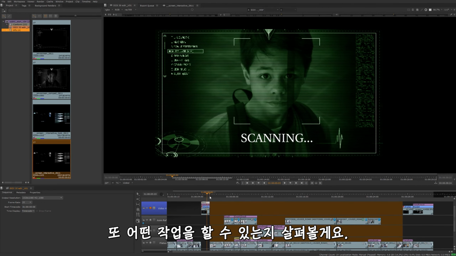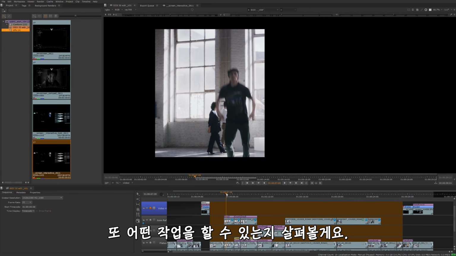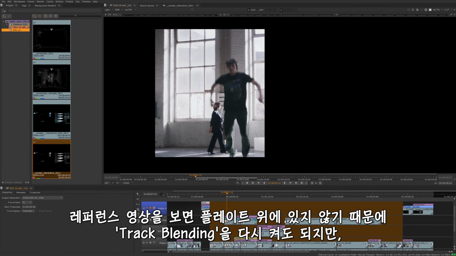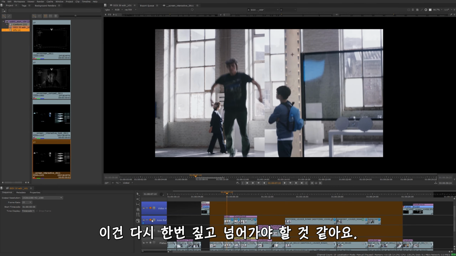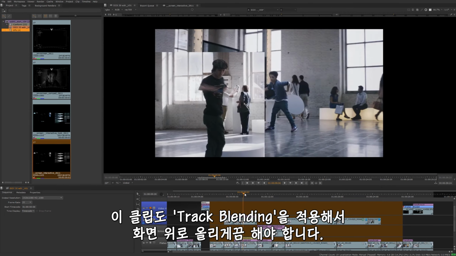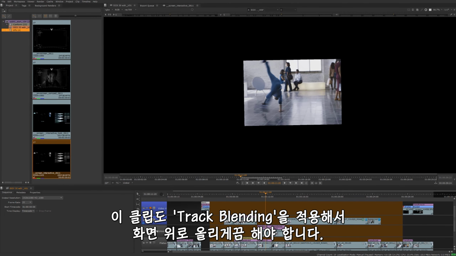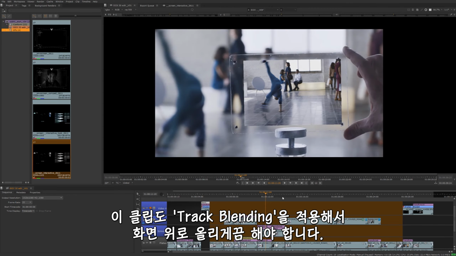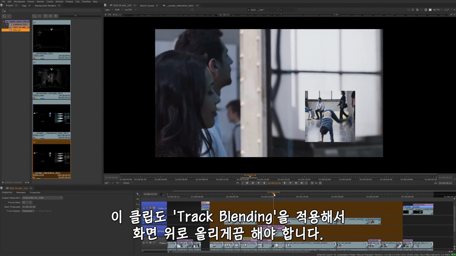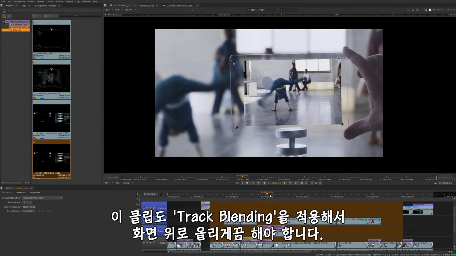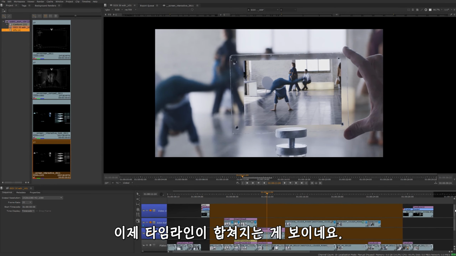And let's see what else we can do here in the timeline. Looking over this, it looks like our reference is not laying over top of our plates, so we want to turn on our track blending once again for this. So I'm just going to click it once because it needs to go over. And then I think it's in the position here. This should go over as well, so turn on track blending for that. And there we go, it's laying on top of our screen there. All right, so our timeline's really coming together now.